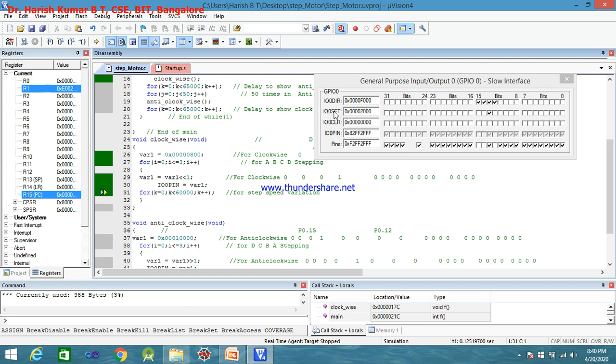I'm not using IO0SET, I'm directly using IO0PIN. It got shifted here. Now P0.13 gets energized, that is pole B is energized. Next what will happen? Pole C is energized. Next pole D is energized, that is P0.15 is energized. This is how it goes.